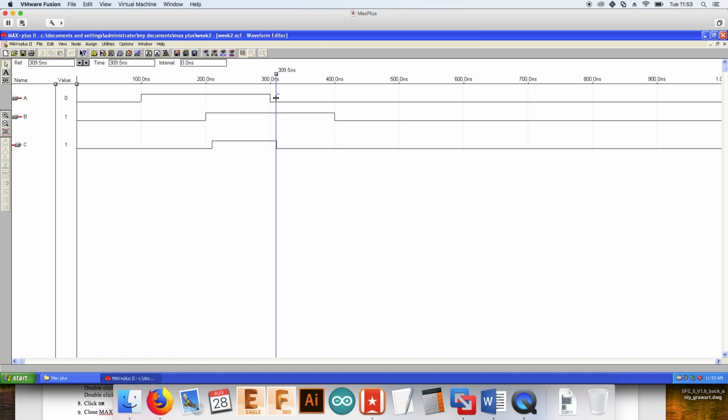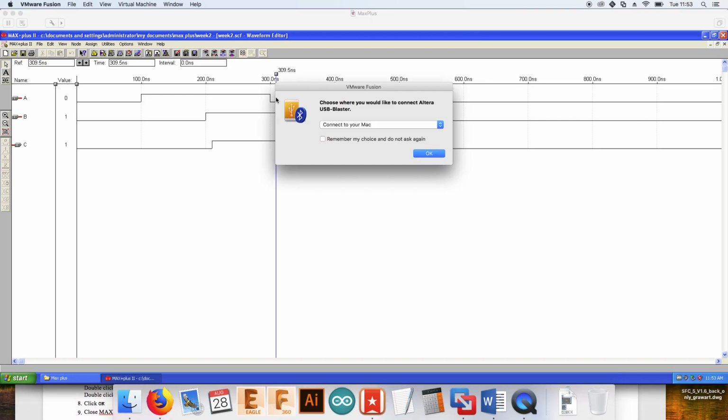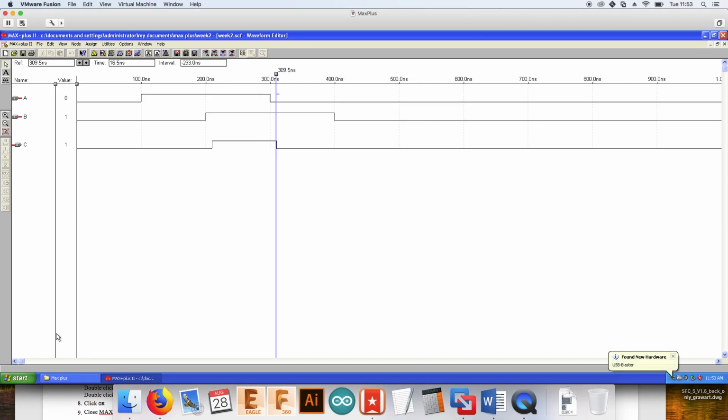Okay, so now we want to upload this to the board. So you take your Altera board and USB cable and you plug it in. The virtual machine is going to ask me, where do I want to connect this thing? On my Mac or on my Max Plus virtual machine? I want it on the Max Plus virtual machine.